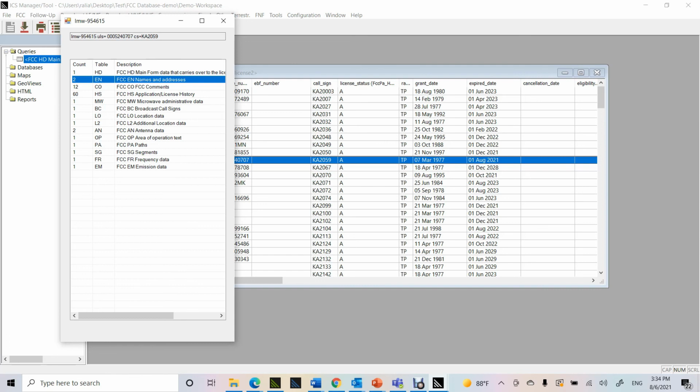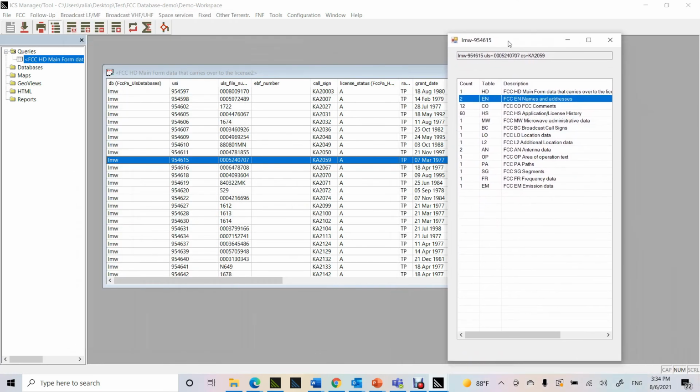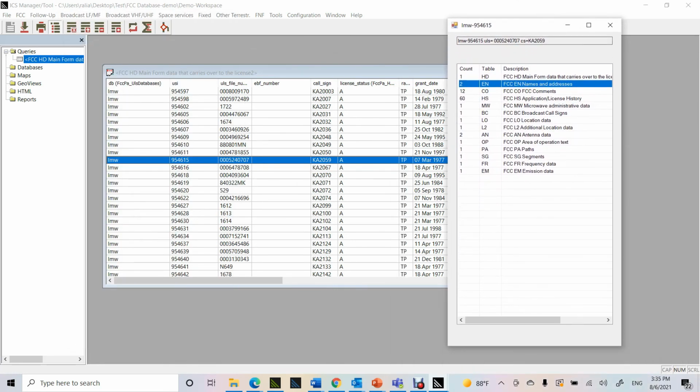So this is how we basically sync or update our ICS Manager and get the information live, whether daily or weekly, from the FCC database. I hope we all got the idea here, and how it works with ICS Manager to sync with the FCC database.